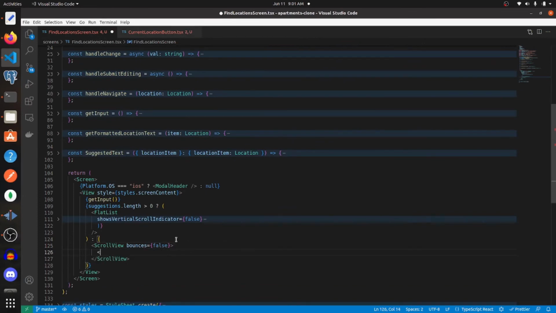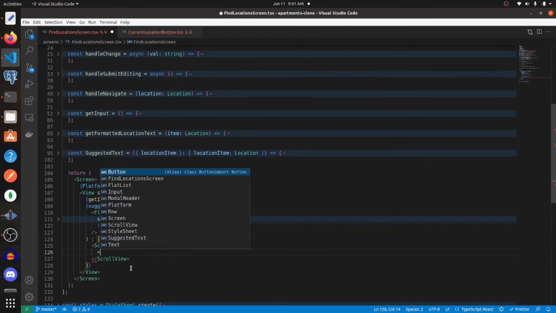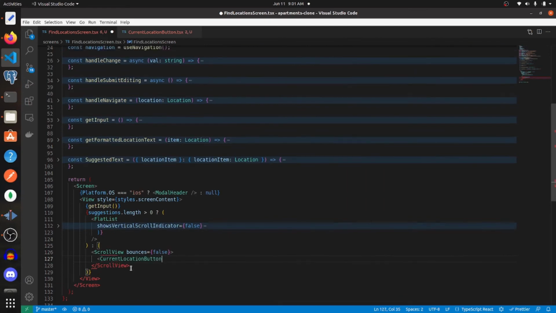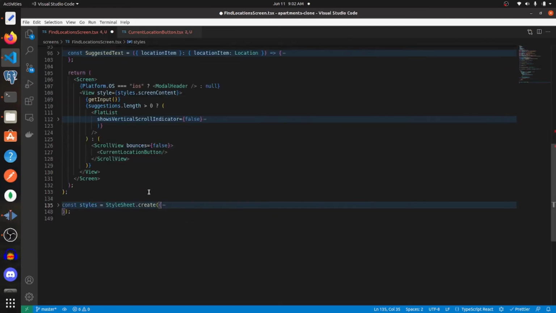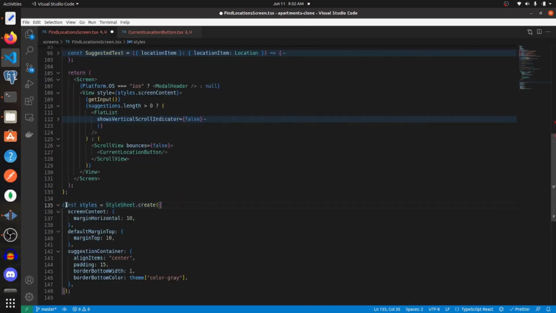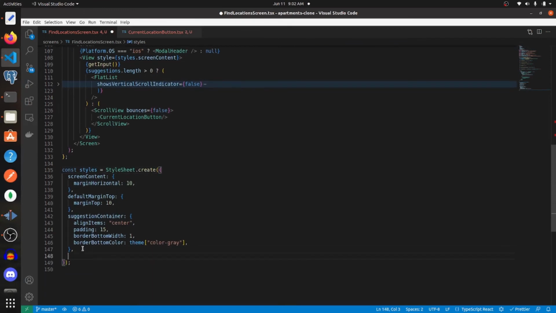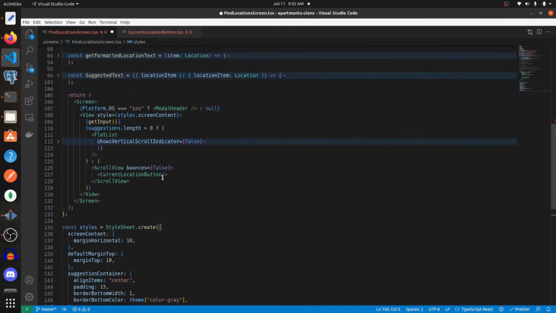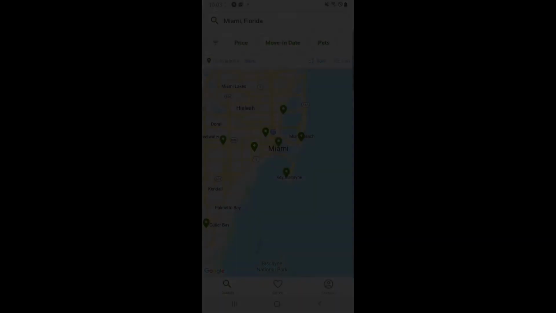And then let's display it here. So current location button. And let's create a new style for this. So we'll open up styles and paste in currentLocationButton, which will have the property of marginTop, and it will be equal to 40. So let's add that here. Style equals styles.currentLocationButton. All right, let's go and check it out.